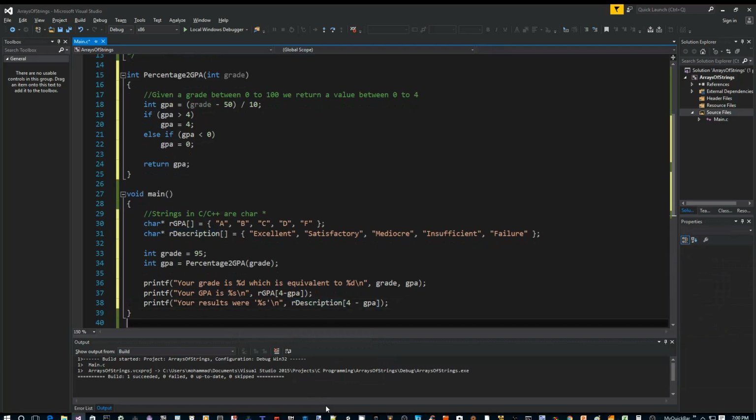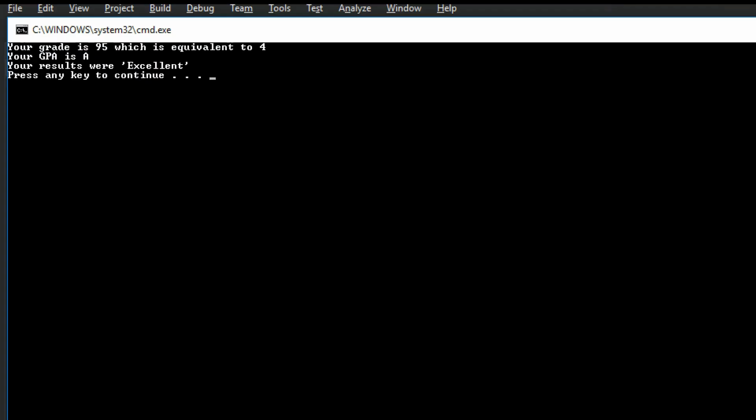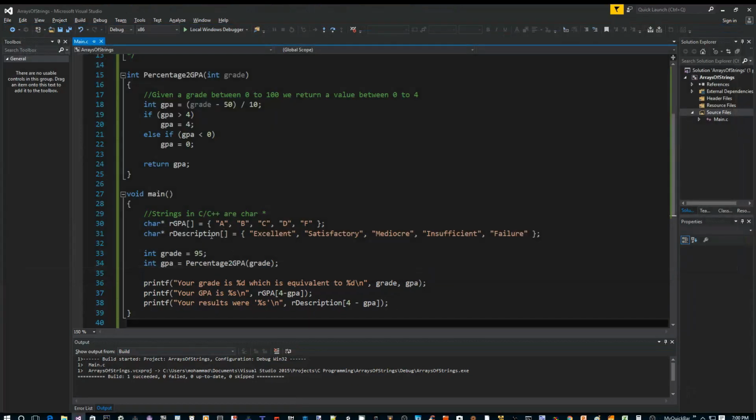So let's compile and run. Ctrl F5. Yes, let's see the output here. Your grade is 95, which is equivalent to 4. Your GPA is A. Your results were excellent. Cool. So this is how we use an array of strings in C. This is how you declare it and initialize it.